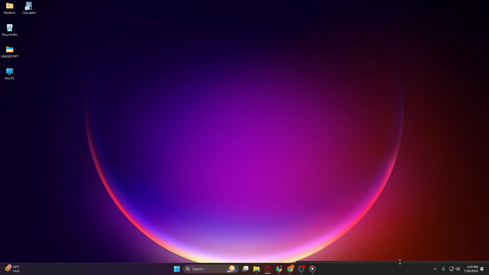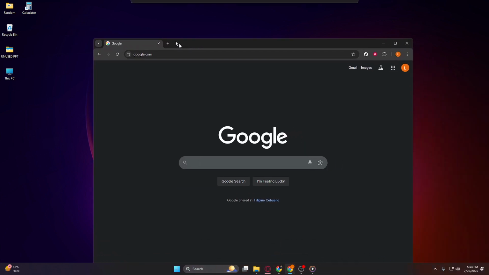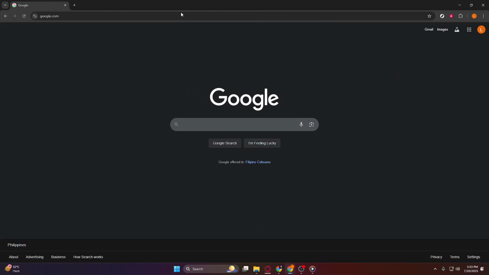Next up, we're going to ensure that you've chosen your browser of preference. For this demonstration, my choice is Google Chrome, but feel free to opt for any browser you're comfortable with, whether it's Firefox, Edge, or Safari. Browsers are essential tools that connect us to the vast world of information on the internet, so open up your browser and get ready to explore.